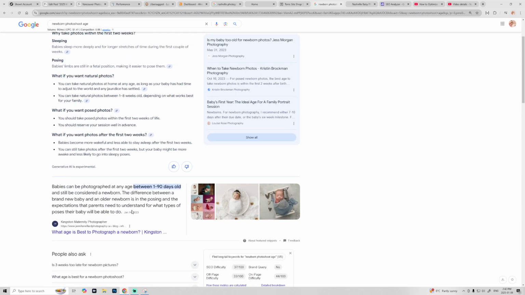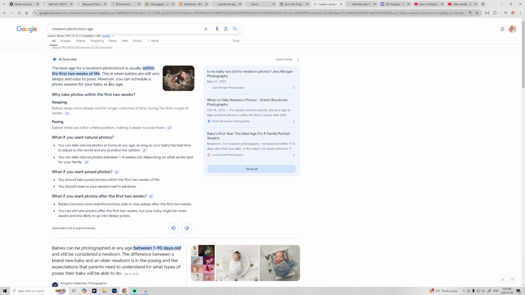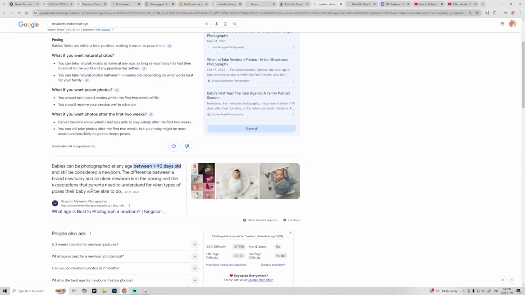With featured snippets, when it was just featured snippets and not the AI overview, I think the click-through rate was something like 75 or 80%.